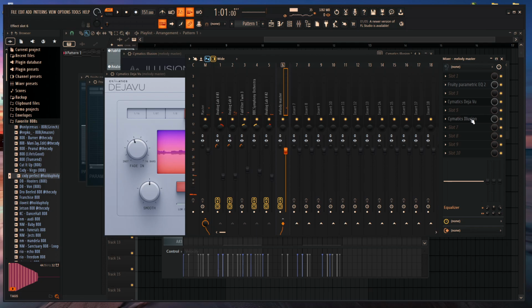So bringing back this Illusion plugin, and where we heard that cool stuff, is where chaining matters. I could add that after the Deja Vu, in which case we wouldn't hear that little effect be affected. But if I added it before, it's actually going to sound different, because this would mean that this is going to be affected by the Deja Vu.